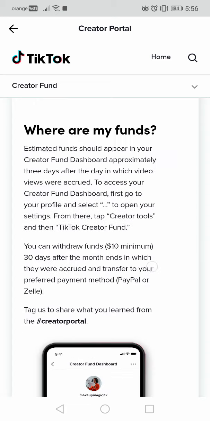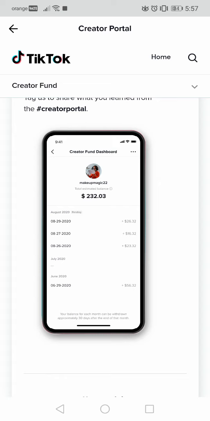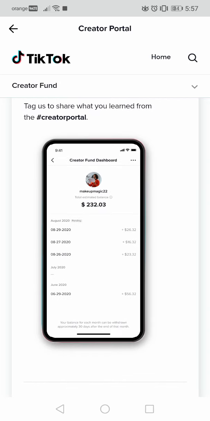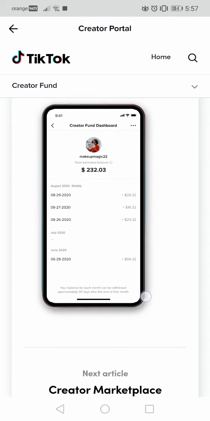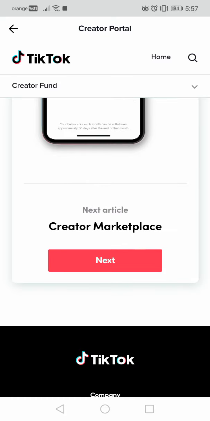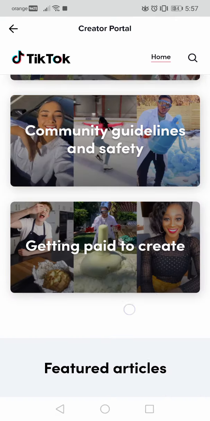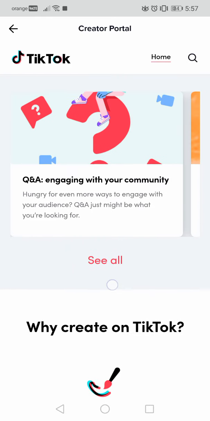How are my funds? And here is a little screenshot of how it will appear on your phone when you have the creator fund. As you can see, this user has $232 in her account, and yeah, that's pretty much it, how the creator fund works and the creator portal.